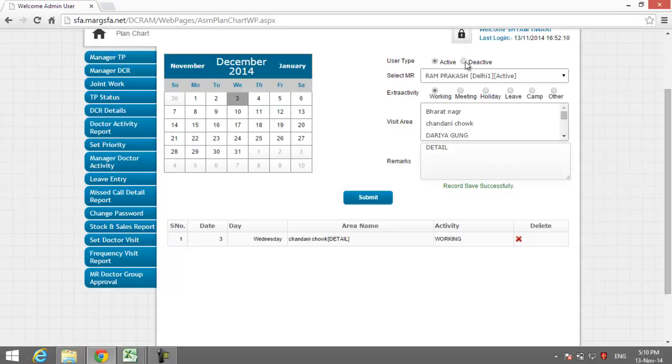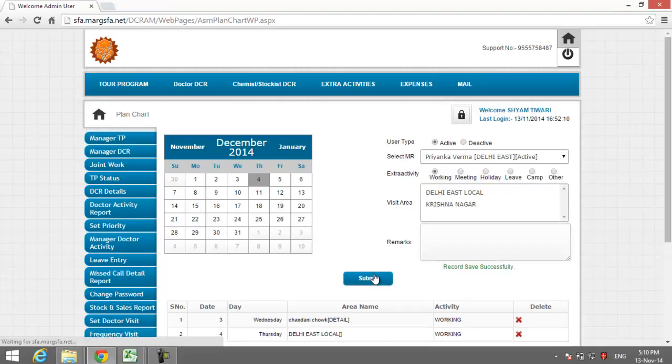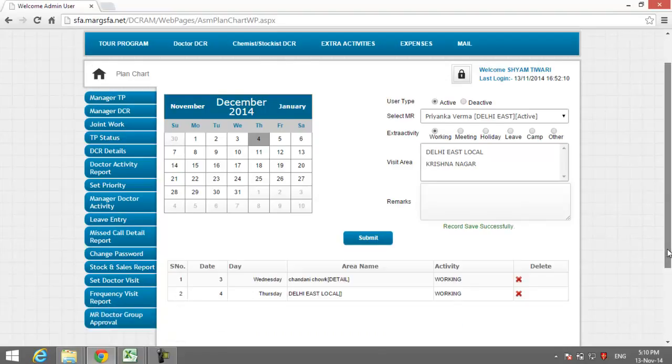And if he wants to make the tour program for his deactivated users, then he can choose this deactivate option, and after that all deactivated users will come, so he can work with them individually. Those areas will come that belong to those deactivated users. And on the fourth date I am working with Priyanka Verma, so Priyanka Verma's area will come, then finally submit. So this is the process to make the tour program.